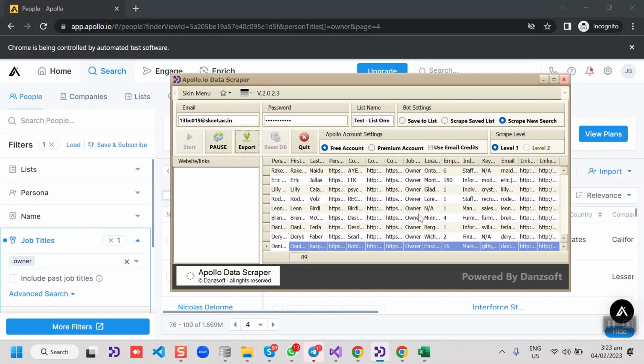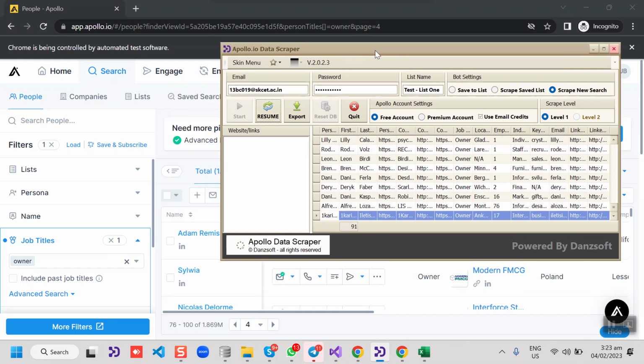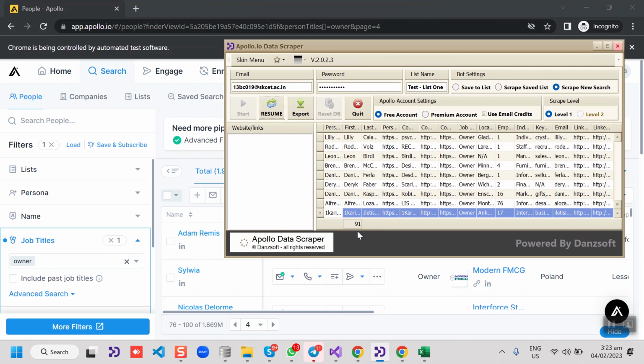And the bot is still running, and we can pause this bot anytime we want. That's another thing in this bot. As you can see right now, the bot has been stopped. It will not scrape record 92 now until I resume it.